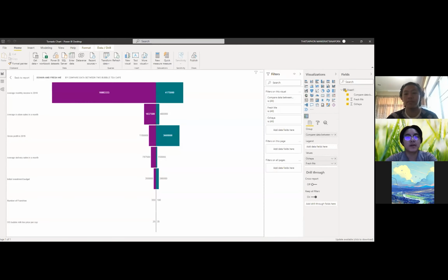After we separate the data into a table in Excel, we export it into Power BI. And then we create a tornado chart in the visualization part, and we select all the data on it. As you can see, the number of franchises of Ochaya is significantly more than FreshMe.